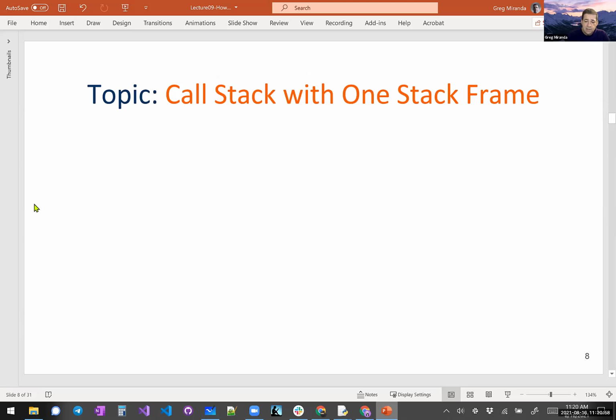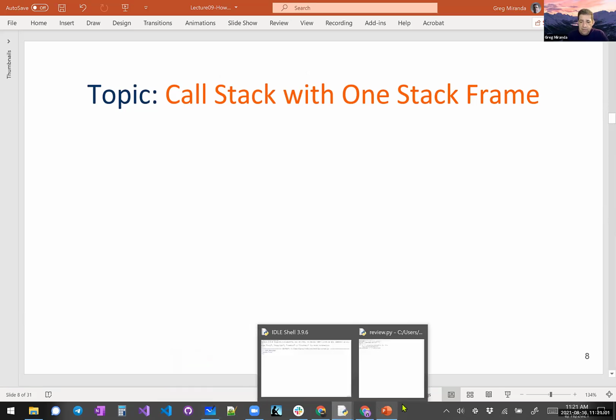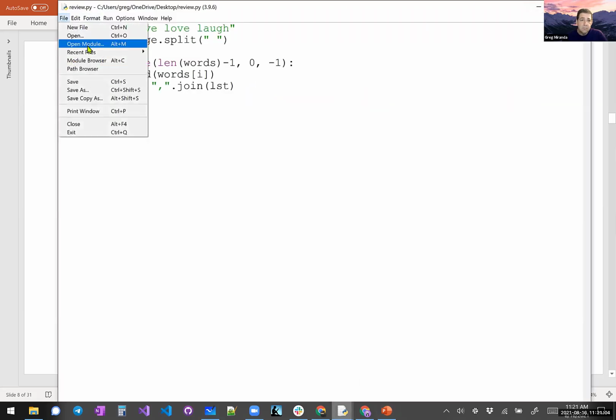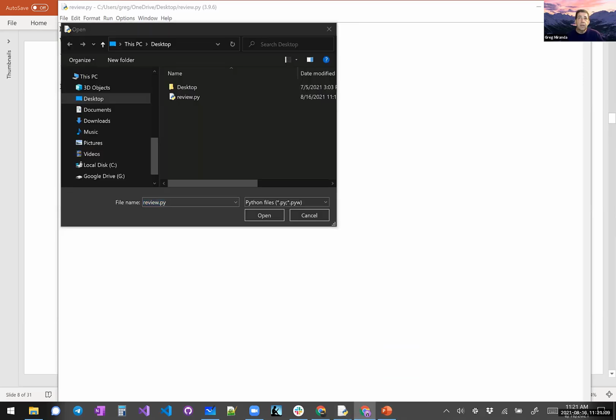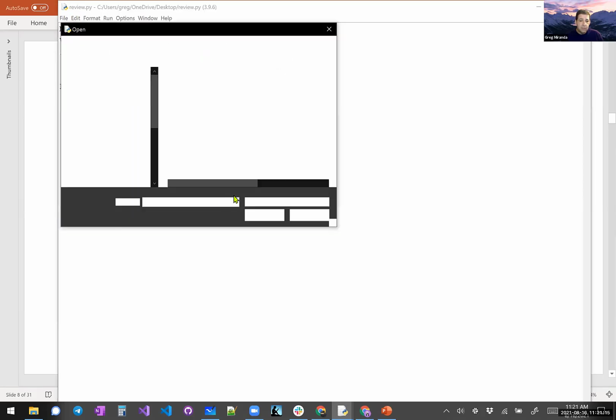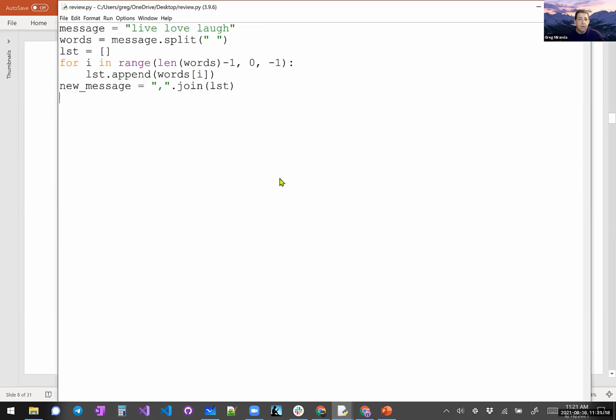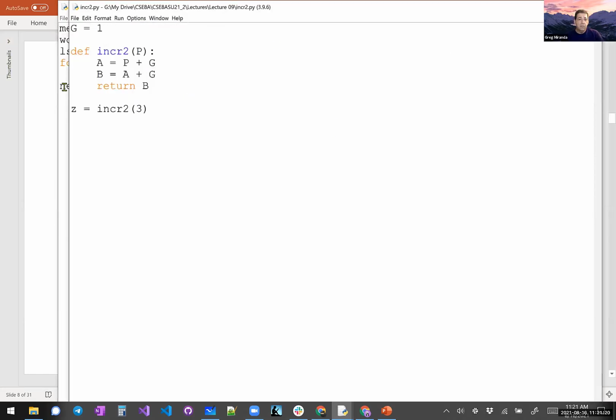And so first, let's talk about call stack. And let me load a program. Oops, let's see, do I have open file, open? So I have this program here, and just not to confuse myself. So we have this program, g equals 1, and it has this incr2, right? And so I want to know specifically how Python executes code, how it stores variables, how it handles function calls.